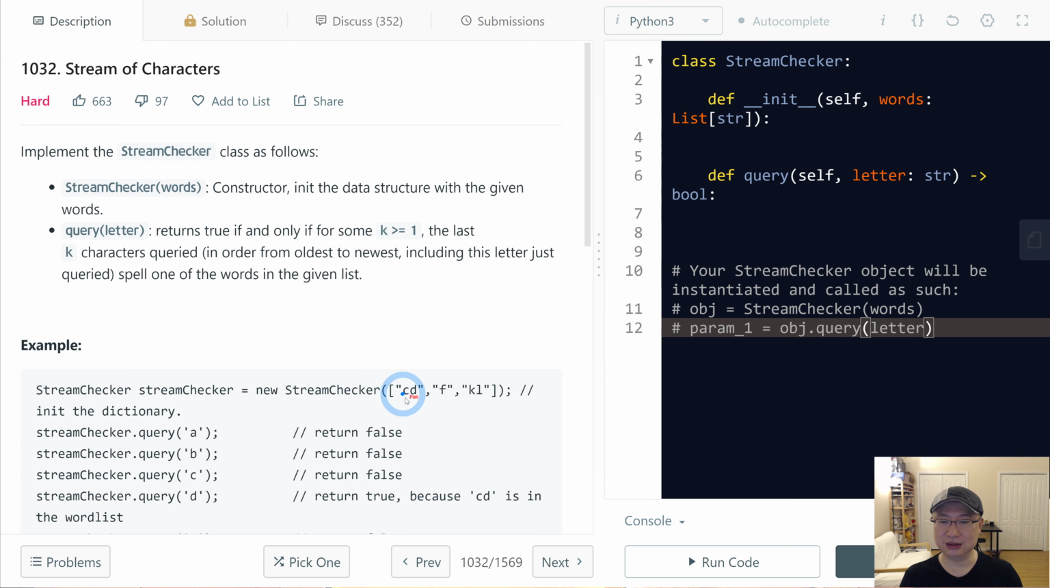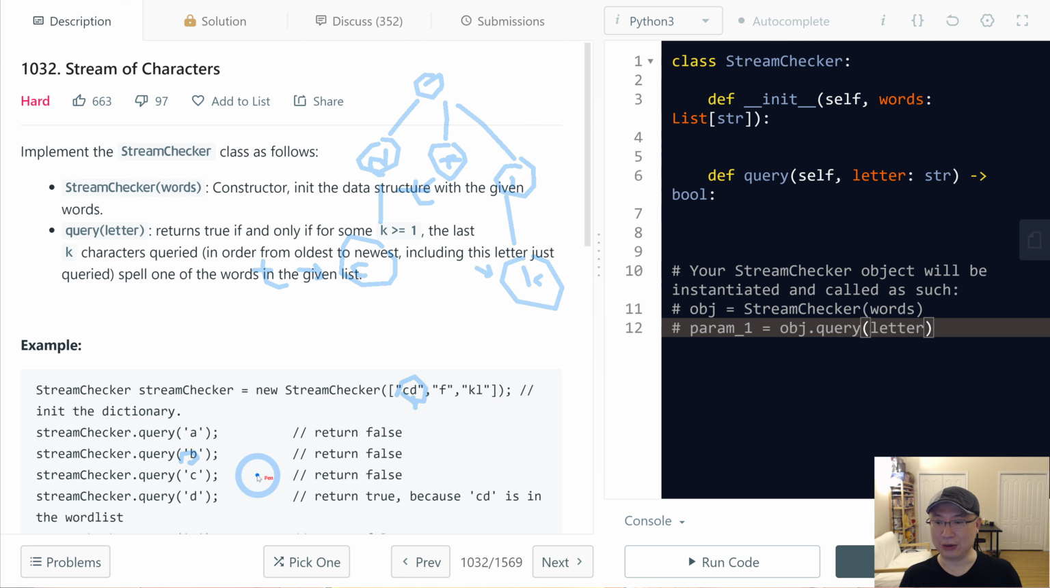So in this case I will put the D first. This is the root, and then B and C, and then this is the tail, and next is F. F is the only one, and this F is a tail, and then finally L, K. So K is a tail.